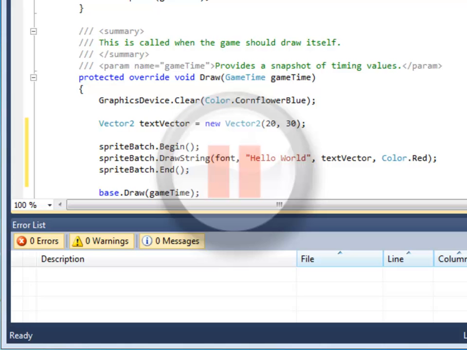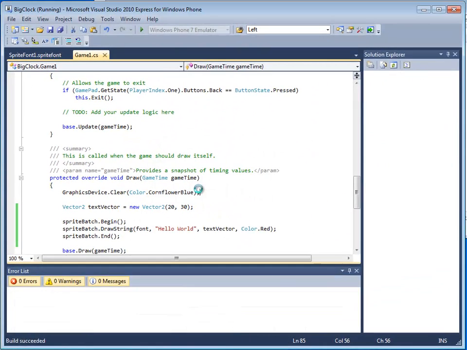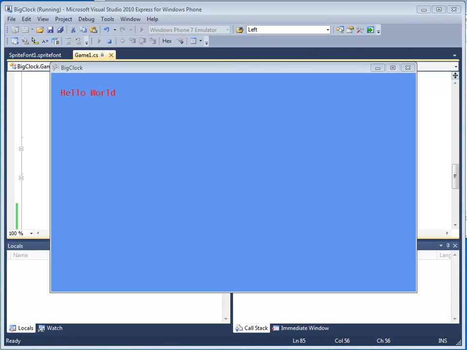Pause the video and add this code. Cool! You might be wondering, why hello world? Well, it's kind of programming tradition. Anyway, the font's too small, so we need to change it.